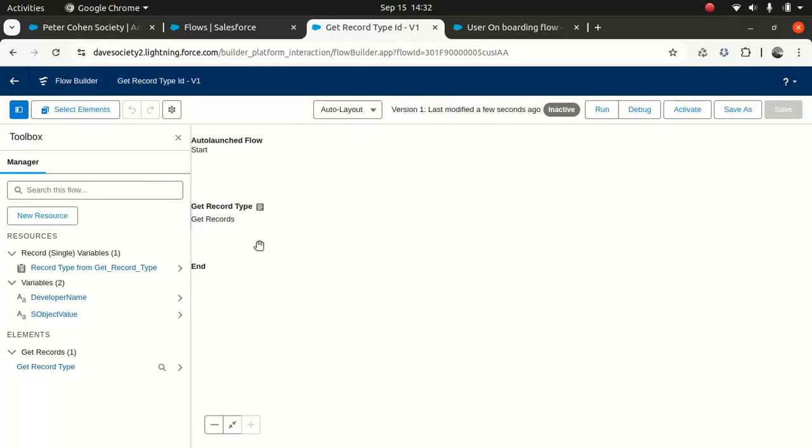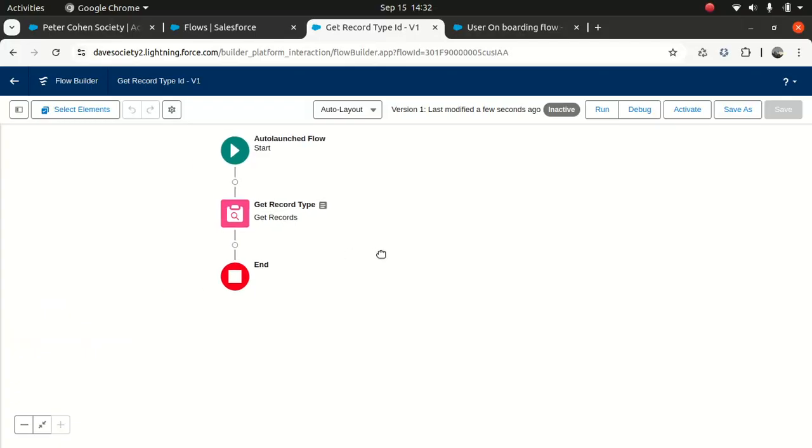Now, obviously, what's happening here, as you can see, is that you're getting a record type, but that's fine. But I need to send the record type ID back as an output, right? Because we're getting inputs. There we're getting two inputs, right? One is the object name, which is account in this case, or could be anything, and another one is the developer name.